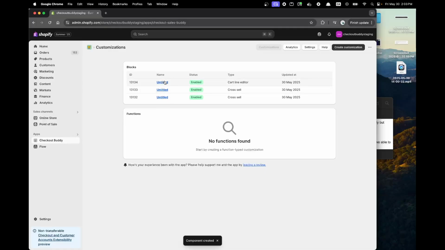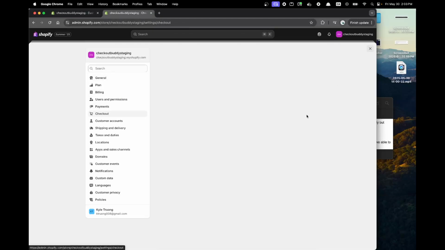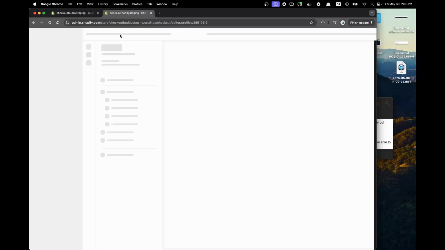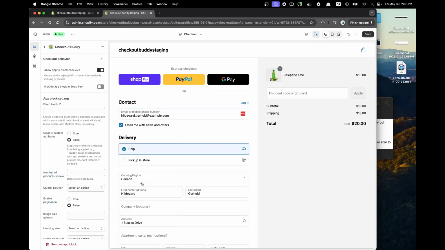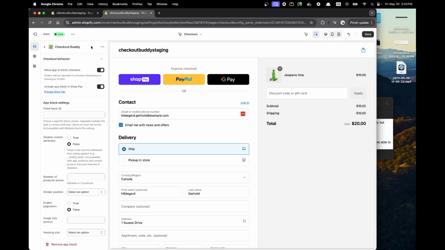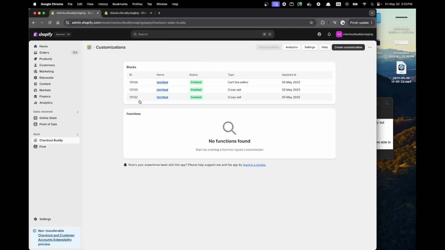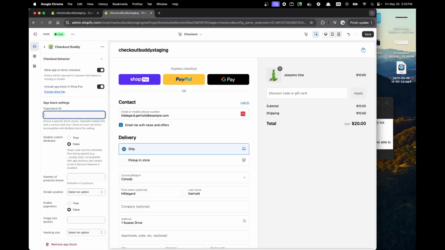So now we have three customizations. We're going to note their IDs, and then we're going to add them all to checkout. So we go to settings, we go to checkout, and we go to customize. We're going to add the cross-sells first. So Checkout Buddy, include in Shop Pay, and then the IDs for the cross-sell, and this time was 13132 and 13133.